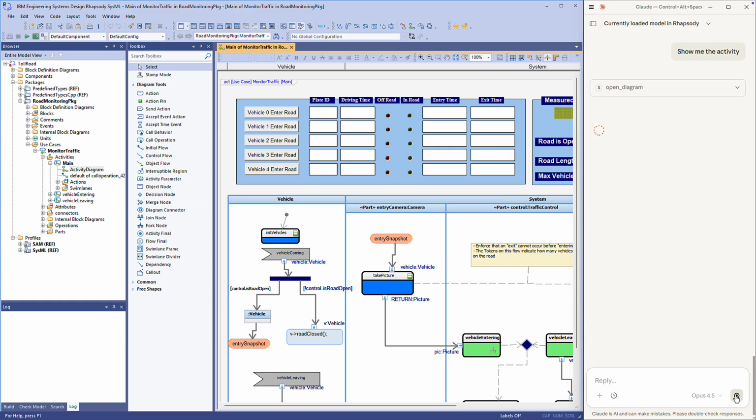Well, that's it for this video. Over the course of the series, we'll explore other use cases for applying AI to model-based engineering in Rhapsody with SAM, and how to extend its capabilities so it works in the way that you want it to, using your domain, your profiles, your workflows, and so on.